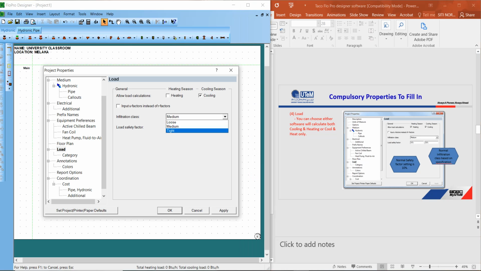So for infiltration class, you have the option to choose loose, medium, and tight. But for normal infiltration class, we are going to use medium. And let's say I give you a different type of infiltration class, you need to follow that requirement. For normal safety factor, you just choose 10%. This one is for cooling and this 10% is for heating. For this lecture, I will go through only cooling, and then press apply.